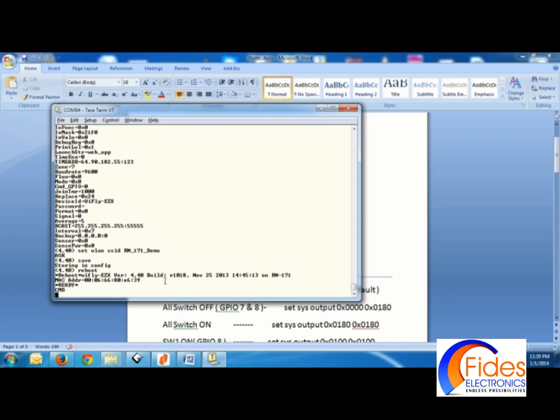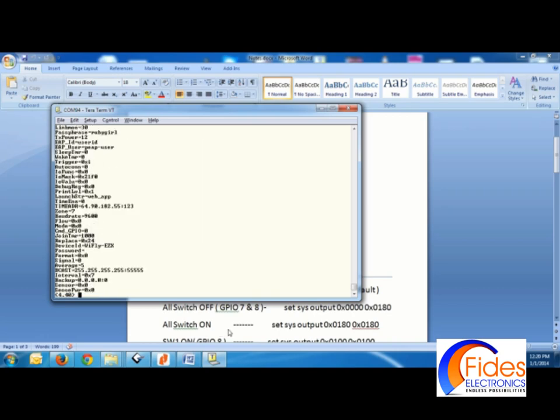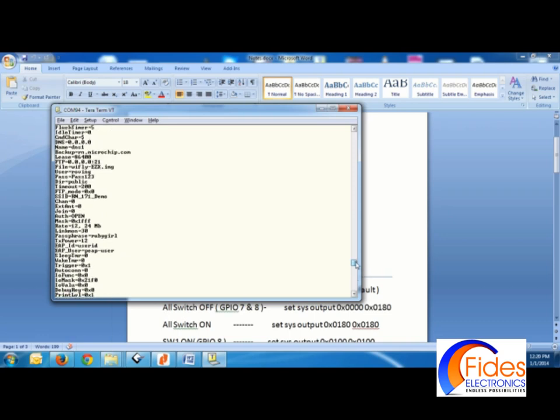Okay, again into command mode, get everything. Now the wireless LAN SSID is changed to RN_171_demo.